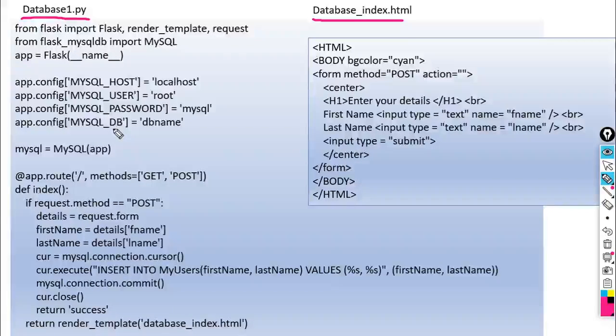App.config mysql_db, that is the db name. In the last slide we have seen we created the database db name, so we used db name here. So these 4 statements are very important. If something is wrong here, the script is not going to execute. Your host name should be proper, your MySQL username should be proper, the password should be correct, and the database which we are going to use should be the correct one. Right here, these 4 statements. With the help of these, we can configure MySQL.